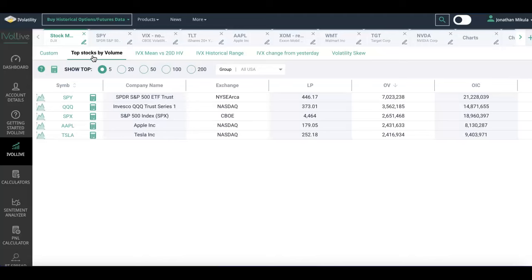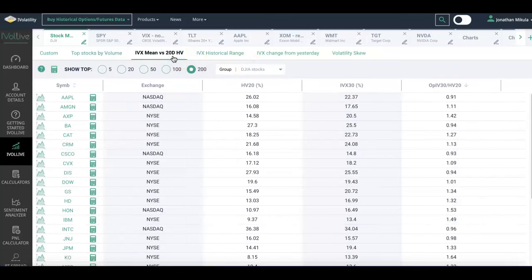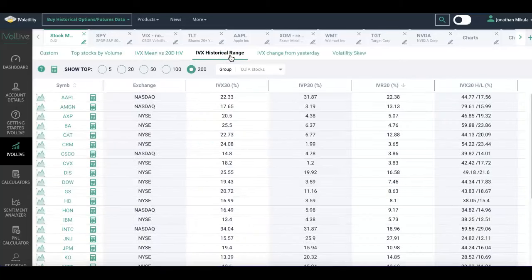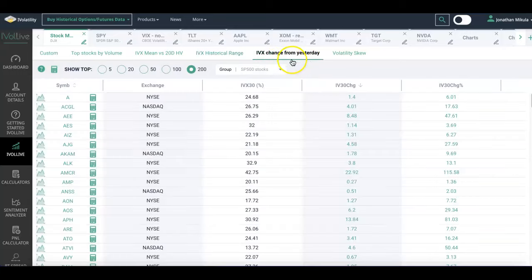So those are things like analyzing top stocks by options volume here. You can always display the top 5, the top 50, 20, 100, or 200 names within the specific group you're screening for. We also have a preset scan for IVX mean versus 20-day historical volatility. So looking into the future versus the past. We also have implied volatility historical range, like a 52-week range for the implied volatility. That helps you put whatever the current implied volatility figure is in context. And then we have IVX change from yesterday. So this shows you where the action is presently and currently in the market.